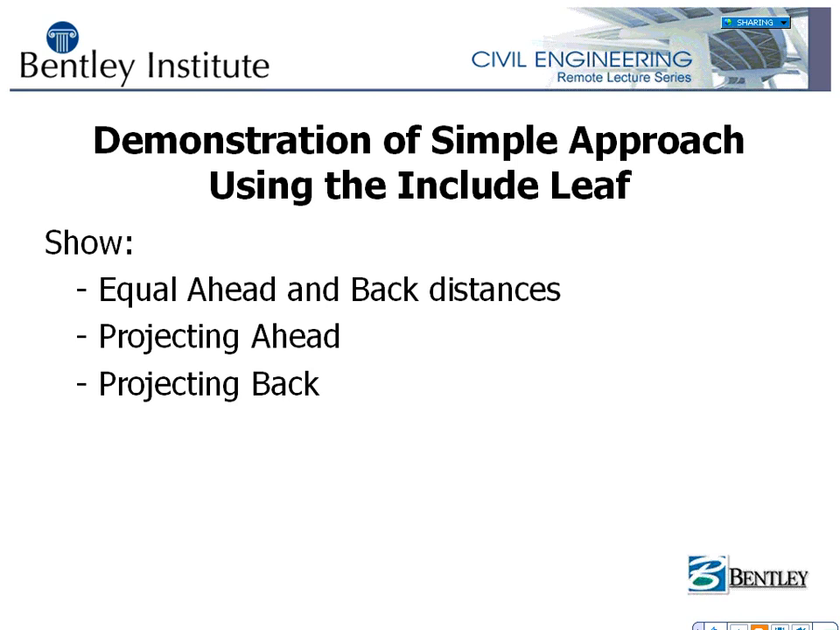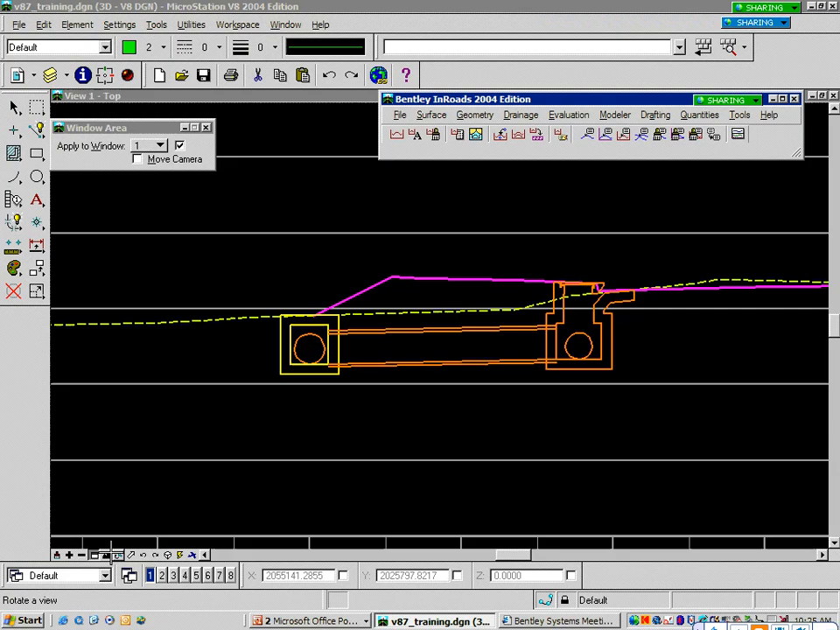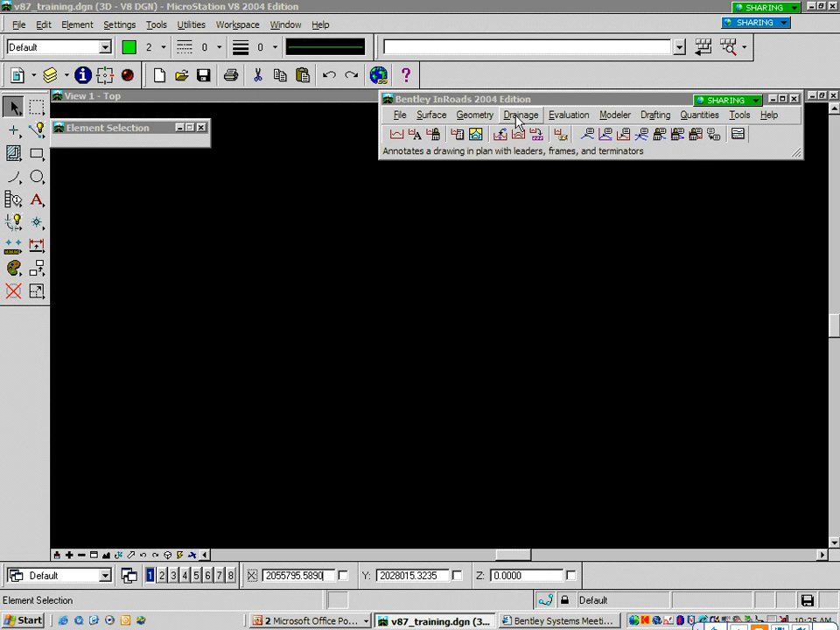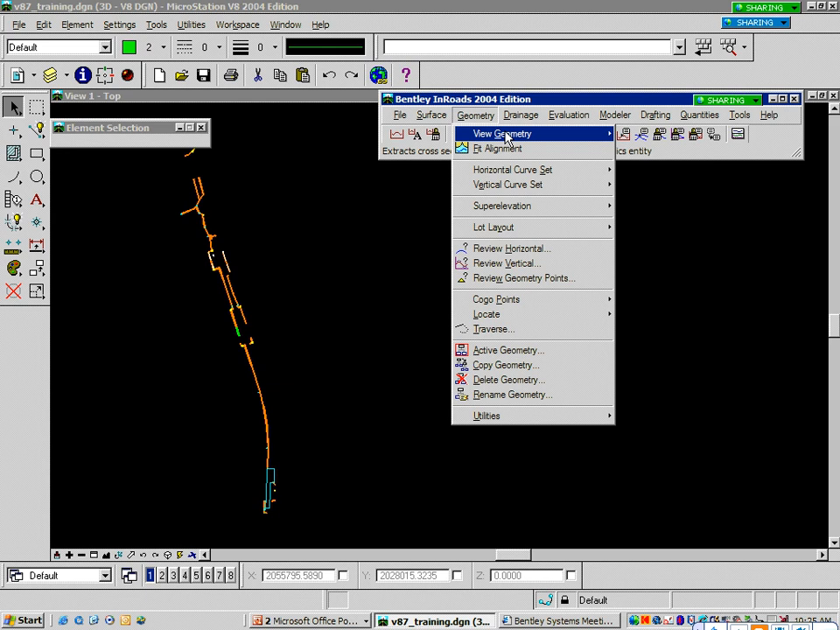Let's just do a little demonstration of that. I'm going to go back to the product, and let's window out here. Just for clarity on your behalf, I'm going to delete all of those elements and just view our drainage again. And let's view the center line.